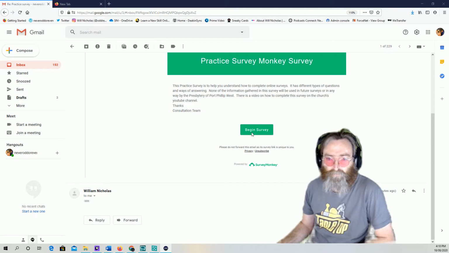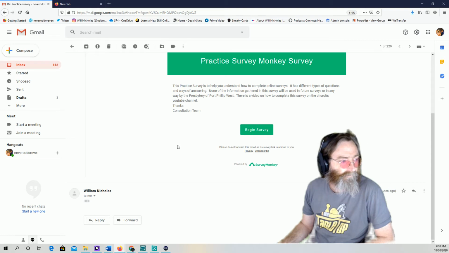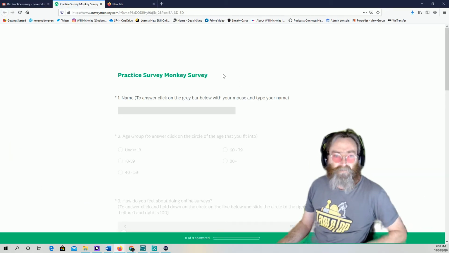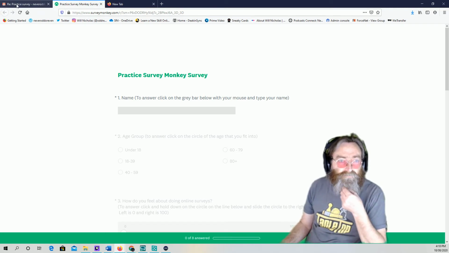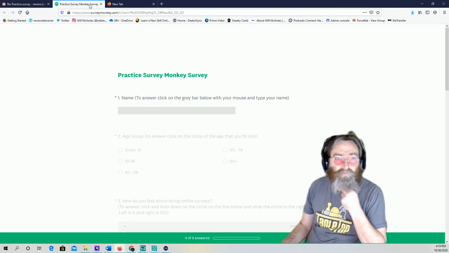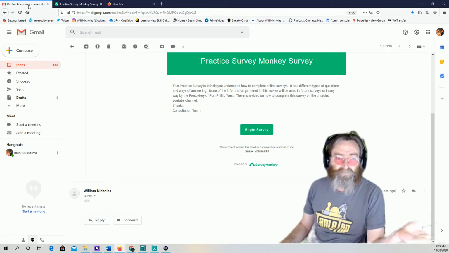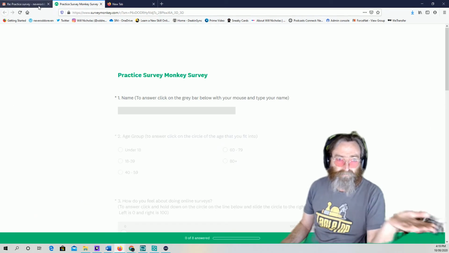When you click on that box, it will open a new window for you. I'm just doing that now, and there it is. It's now opening the new window, and this is a practice SurveyMonkey. So you can see up the top here, your original email tab is still open, and you've got your new tab, the practice SurveyMonkey, open over the top of it. If you want to go back to your email, you just click the top tab there. If you want to get back to your SurveyMonkey, you click on the tab there.